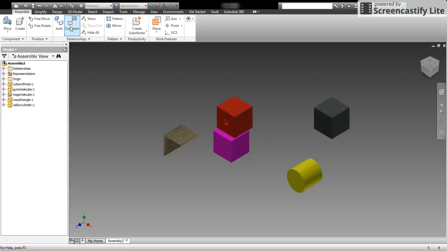So I'll go back to that constraint. And this time for the solution, I have to change it to flush. I want to flush this side, I hit apply. And then this side here with the hole, with this front here, I hit apply. Now as I go ahead and try to move it, I can't move it at all. It's totally stuck.